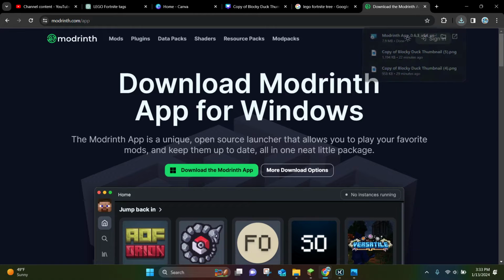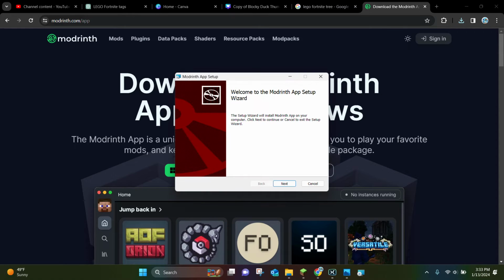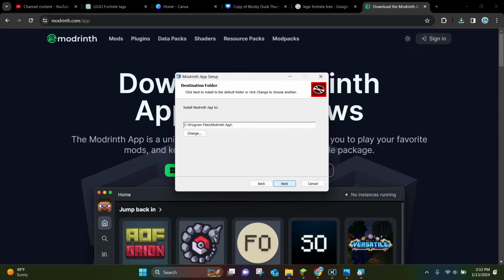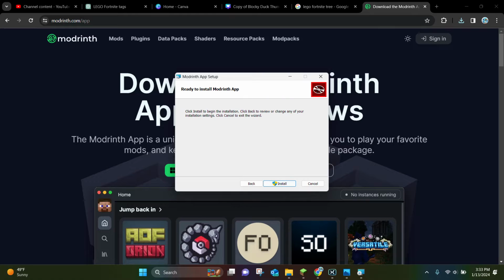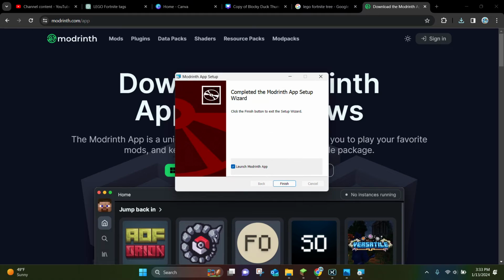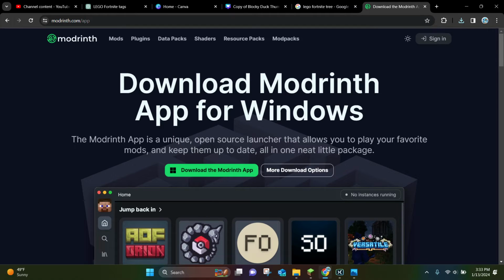Now what you want to do is just double click on this right here. And now you want to click where it says next. And you want to click next again. And you want to click on where it says install. And it'll go ahead and pop this up. Do you want to allow the app to make changes to your device? You want to click yes. And it'll go ahead and install. And now you can click the finish button. And it'll say launch the Modrinth application.